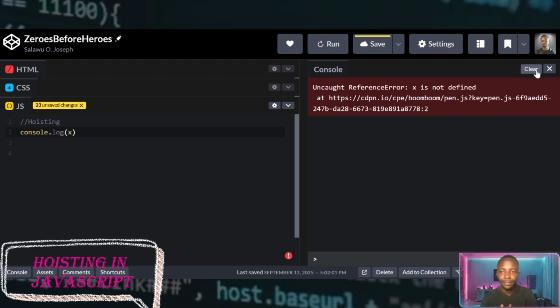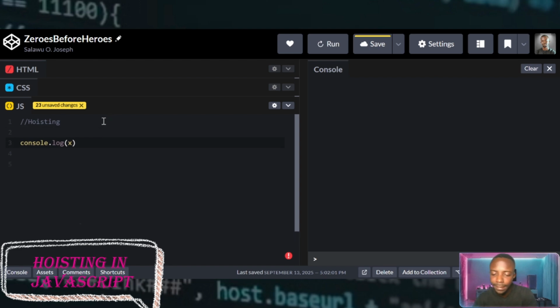Now look at this. If I had declared x, let's say let x, it will show me undefined. Why? This undefined, please take note of this point. This undefined means that this variable x has been declared, but it has not been initialized. By declaration, we mean that a space in memory has been assigned to it. It has not been assigned a value.